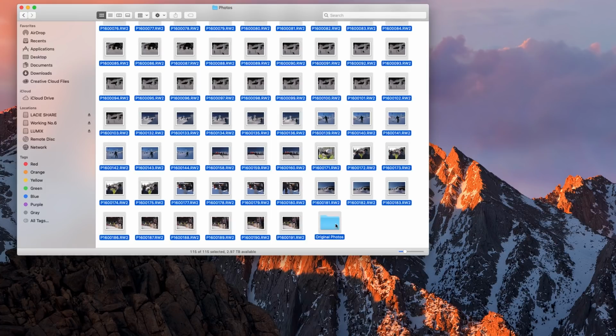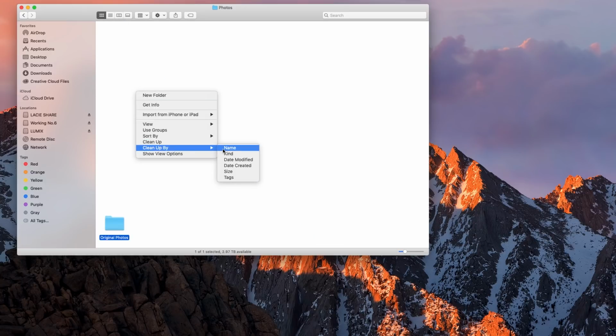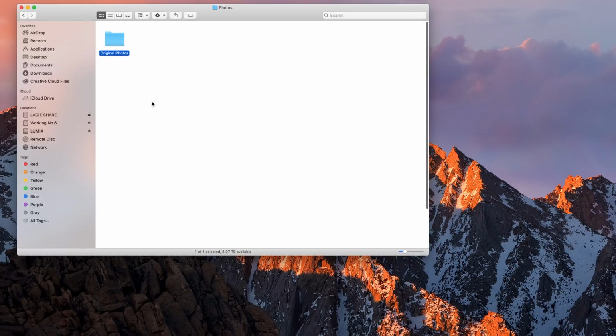And then I'm going to select all of the photos that I just copied into the Photos folder and throw them in Original Photos. The reason I do this is because I always like to have all my originals unaltered in a separate folder. Should anything ever happen, I can always reference these photos later on.